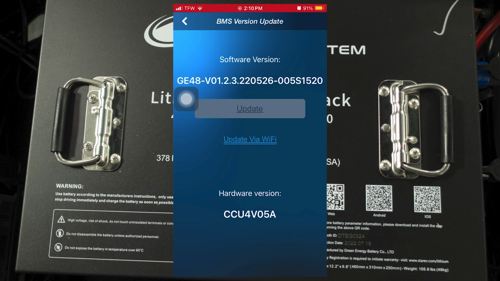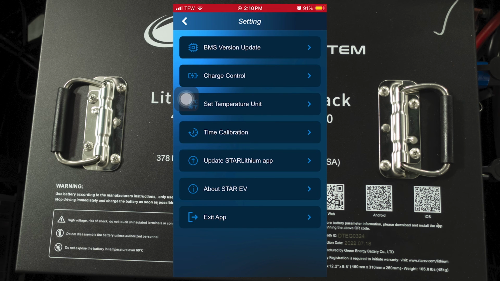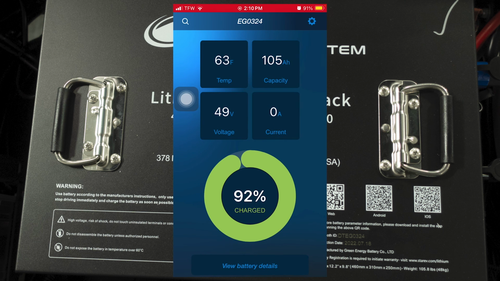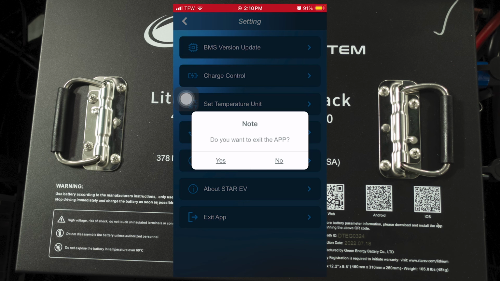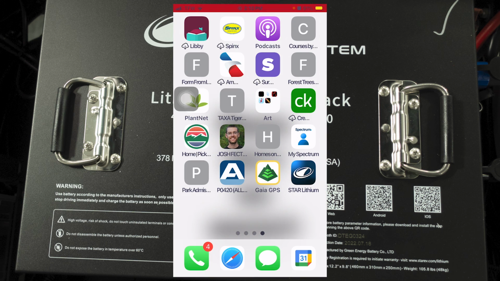Updates will become available occasionally to add new features and fix any issues that are found within the battery. One feature that is shortly on its way is the ability to register your battery to you. This will ensure your battery warranty is carried out correctly for you throughout the life of your battery. To exit the app, at any time, you can click the gear icon again and click the Exit App button at the very bottom. Then click Yes to be taken from the app.